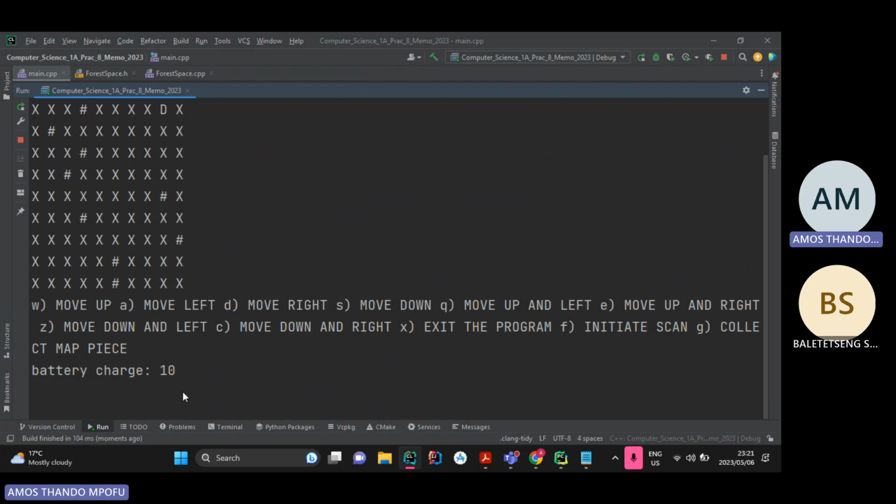So let's say I want to scan, right? Yeah, it is subtracting 3. Okay, that's perfect. So let's move. And then it won't do anything, right? So let me say G to collect. Yeah, if you have your logic planned out properly, you're gonna be safe. You will win.